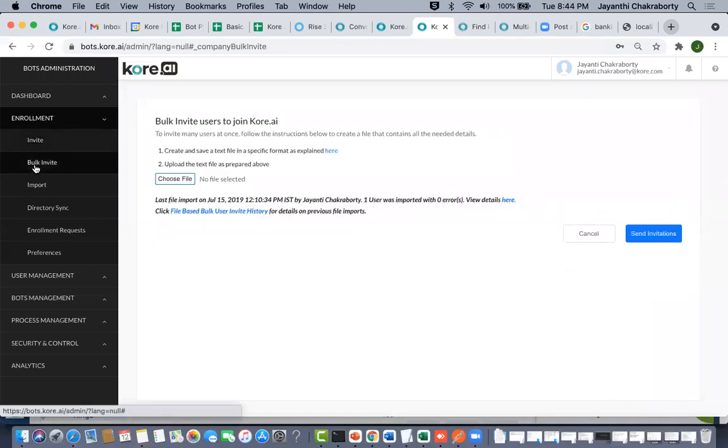They can also go in for bulk invite, where they have a CSV file created with all the email addresses of the developers who are to be initiated into the bot builder. They can upload the file over here and click on send invitation. So that will trigger a mail to all the email addresses provided within that particular file, and they can sign up to start using the bot builder.